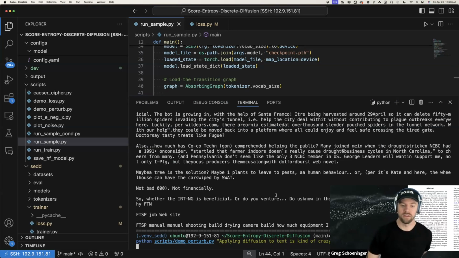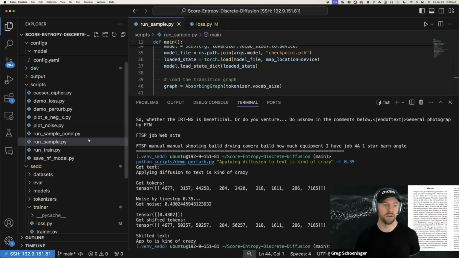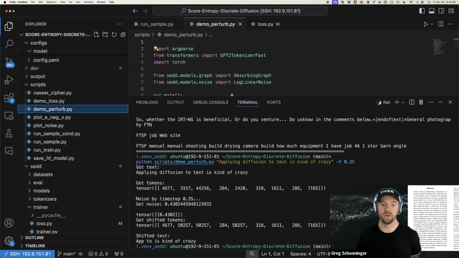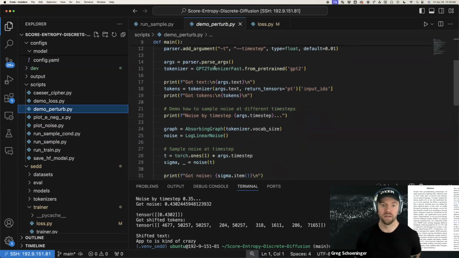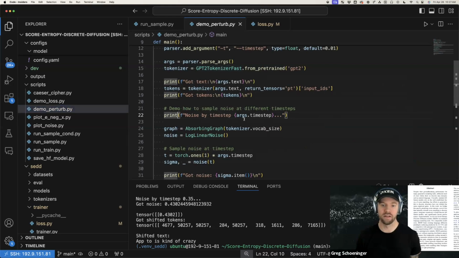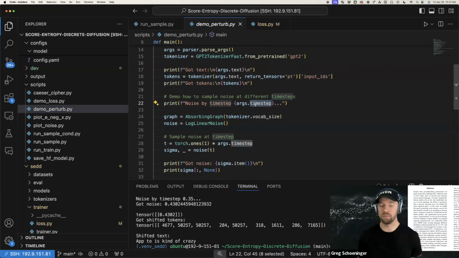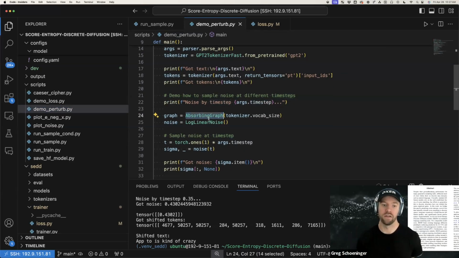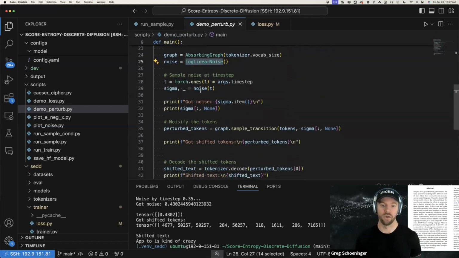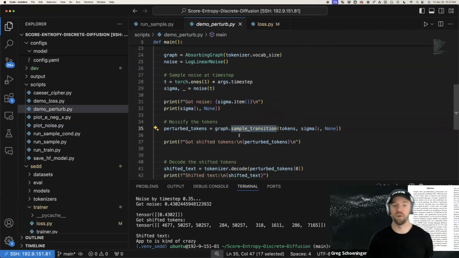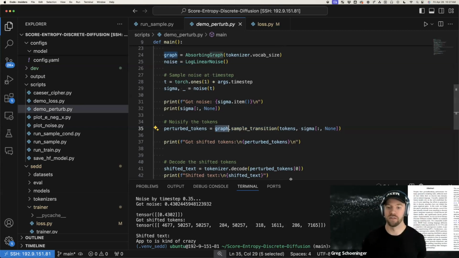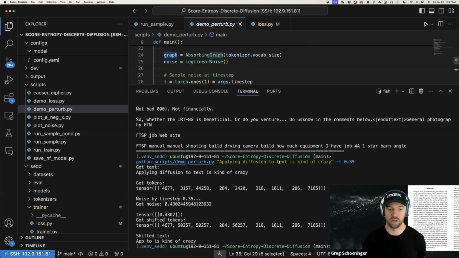Cool. So I have this little script to demo the perturbation. If we look at it, I load in our tokenizer, I tokenize the sentence, and I pass in a time step that we want to noise by. I load our absorbing graph and our log linear noise, and they have this sample transition function from the graph. This is what's going to perturb our tokens during the training process. So I passed in "applying diffusion to text is kind of crazy" and a time step of 0.35.